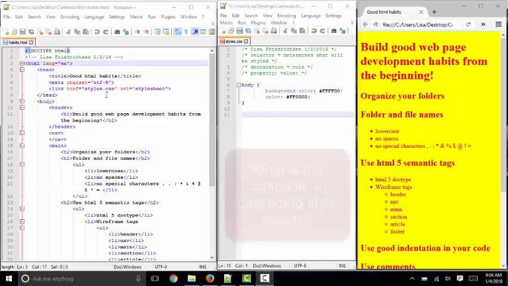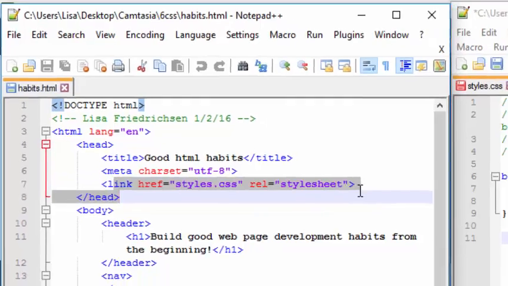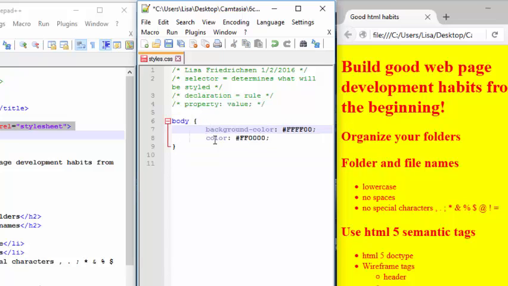So far we have a web page with a link element so that this page is linked to this style sheet. It's a very small style sheet with only two rules, background color of yellow for the body and a text color, which is just the color property, of red. And here's our resulting web page.